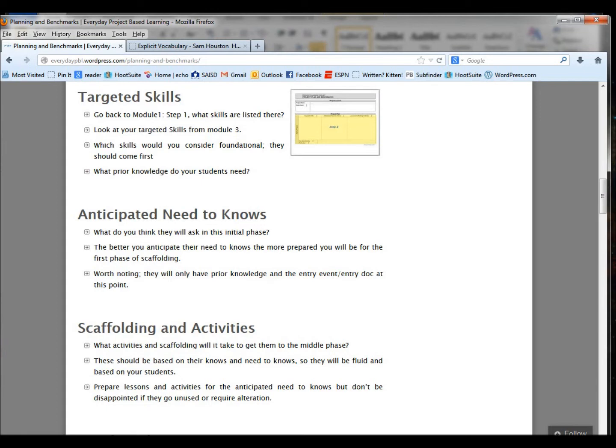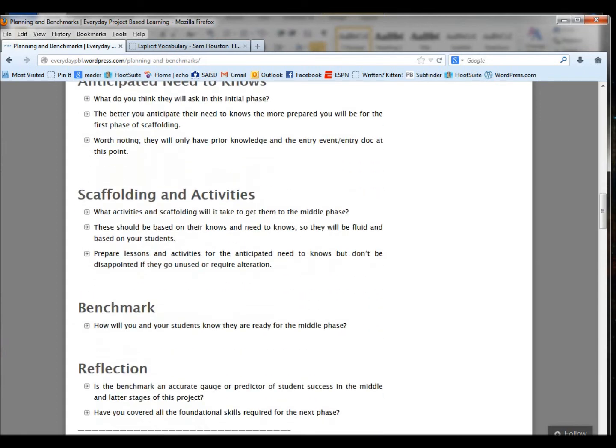All right, moving on, we're going to talk about the benchmark. The benchmark is the gateway to get them from the early phase to the middle phase. And so how will you know when your students are ready for that middle phase? What are they going to do? What are they going to show you to say, I'm ready, let's go? So some reflection questions here.